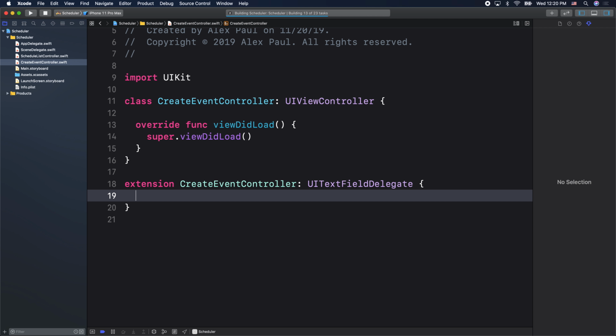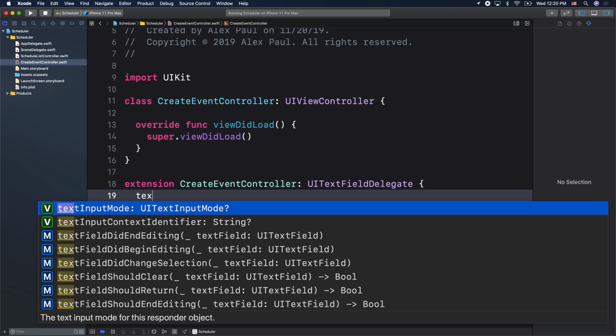Again, there are no required methods, as opposed to our UI table view data source, which has 2 required methods. This particular protocol doesn't have any required methods, but we are interested in listening to when the user clicks on a return key. I want to know when they did it. When they did it is important to us. Why? We want to dismiss the keyboard, 1. 2, we want to create an event. Everybody with me? Okay, so that's why we're using our text field should return here.